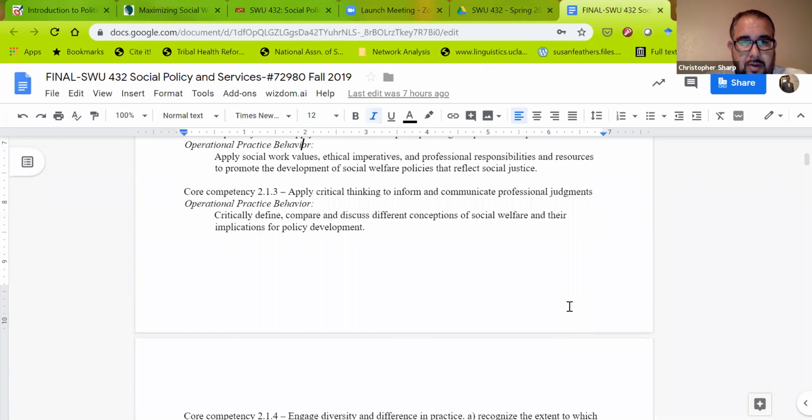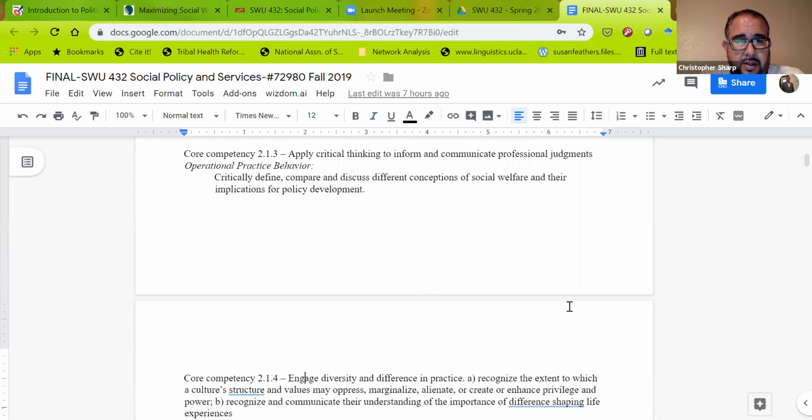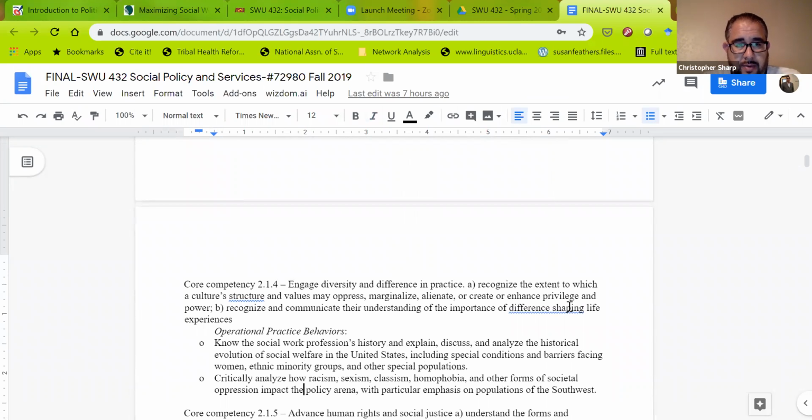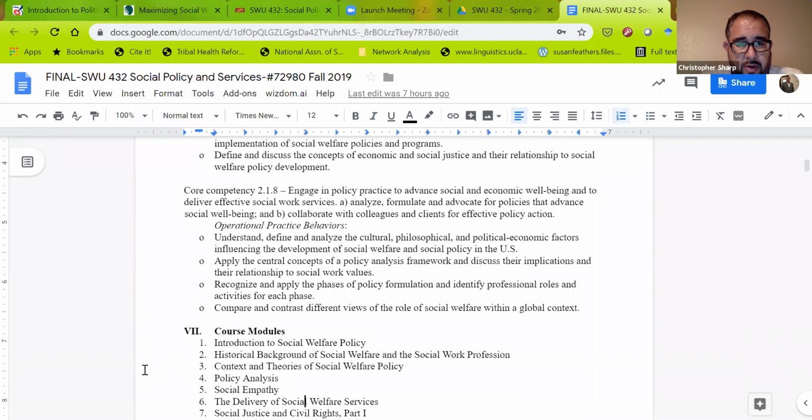So what are these core competencies, course competencies? These are the competencies of the Council on Social Work Education that we use in order to maintain our accreditation and have a program that's accredited and viewed as a legitimate program nationally. The Council on Social Work Education developed these competencies, and we build our courses around them. What we specifically want to see are these operational practice behaviors. These operational practice behaviors are the specific content that you should know and demonstrate knowledge of through the coursework. So read through those. Those are very important for social work education.